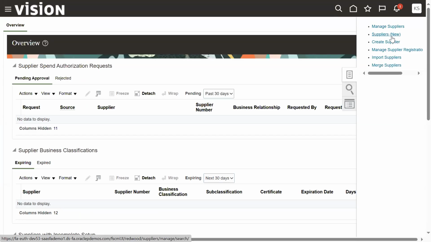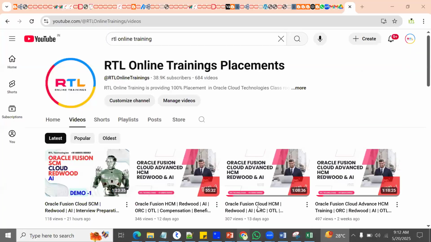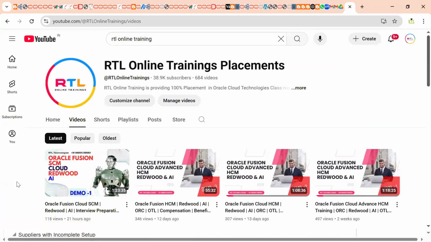This is called Redwood. In our training, we said that for the very first time we are going to introduce Cloud Supply Chain Management with Redwood and AI, Redwood and artificial intelligence. Wherever Redwood is required, Oracle has implemented it and we have to learn. Then artificial intelligence is implemented in around 11 places in supply chain management. That also we have to learn. What are those 11 places?